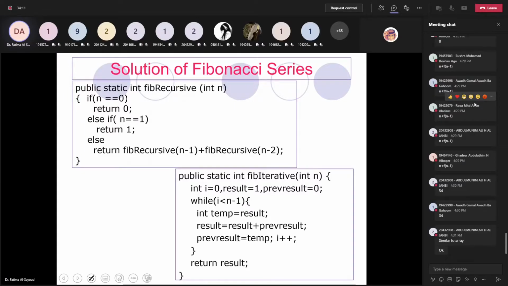Here they give us 2 ways to solve the Fibonacci series. One is using recursion, and the other, which is the box below, is using iteration. So I would like you to focus now on the second box, the one below, using iteration. We will trace it to see a result, and then we will see how we can do it with recursion.